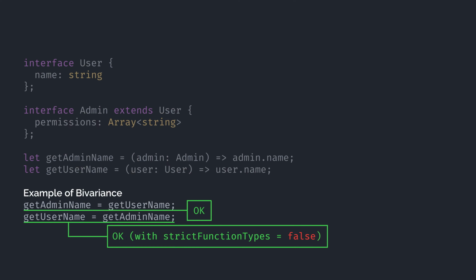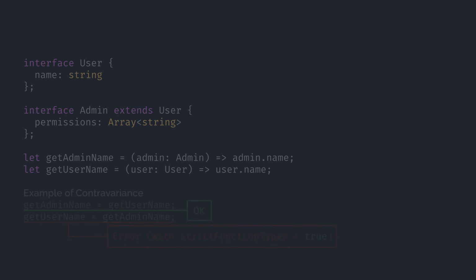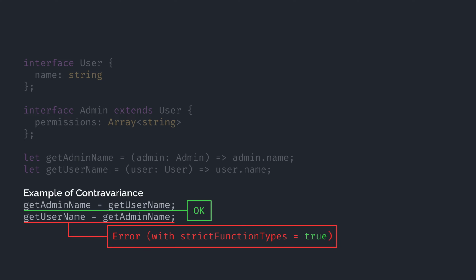After that super brief explanation of variance, let's get back to our strictFunctionTypes flag. As I've said, TypeScript function parameters are bivariant, but that's wrong. As we've seen before, most of the time function parameters should be contravariant, not bivariant. I can't even imagine a good example of bivariance in function parameters. So, when I said that strictFunctionTypes causes function parameters to be checked more correctly, what I meant is that TypeScript will not treat function parameters as bivariant if you enable this flag.